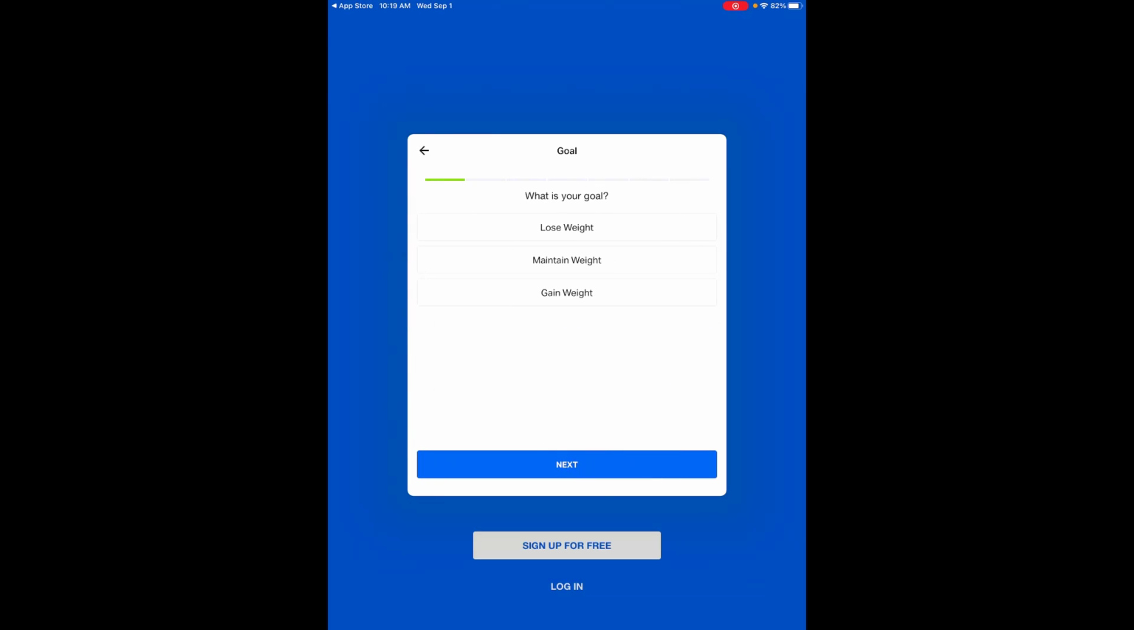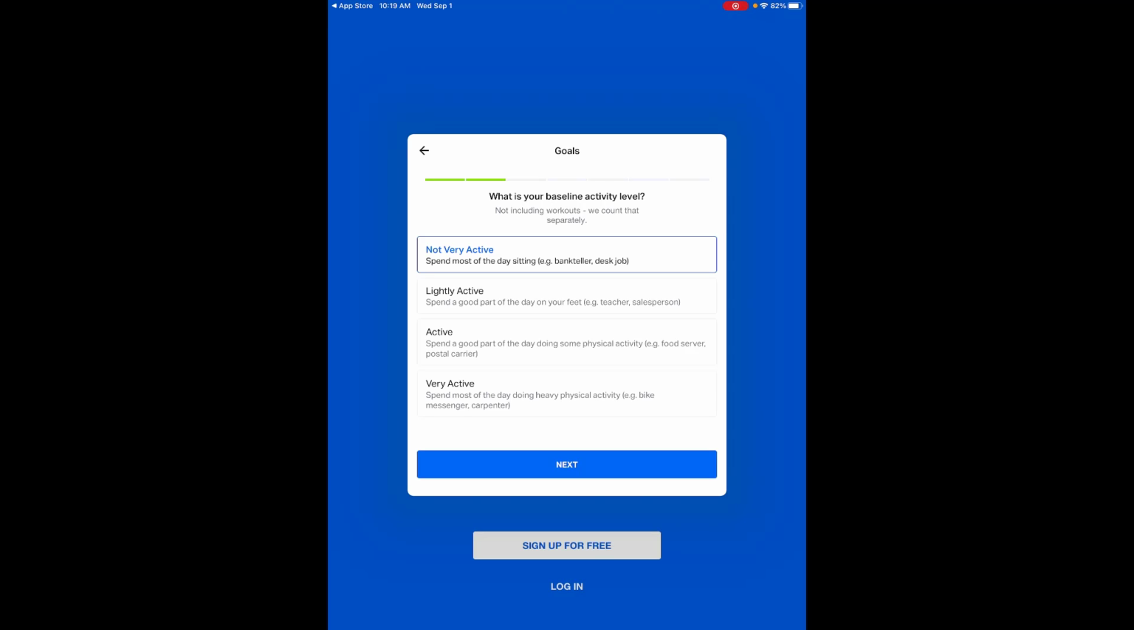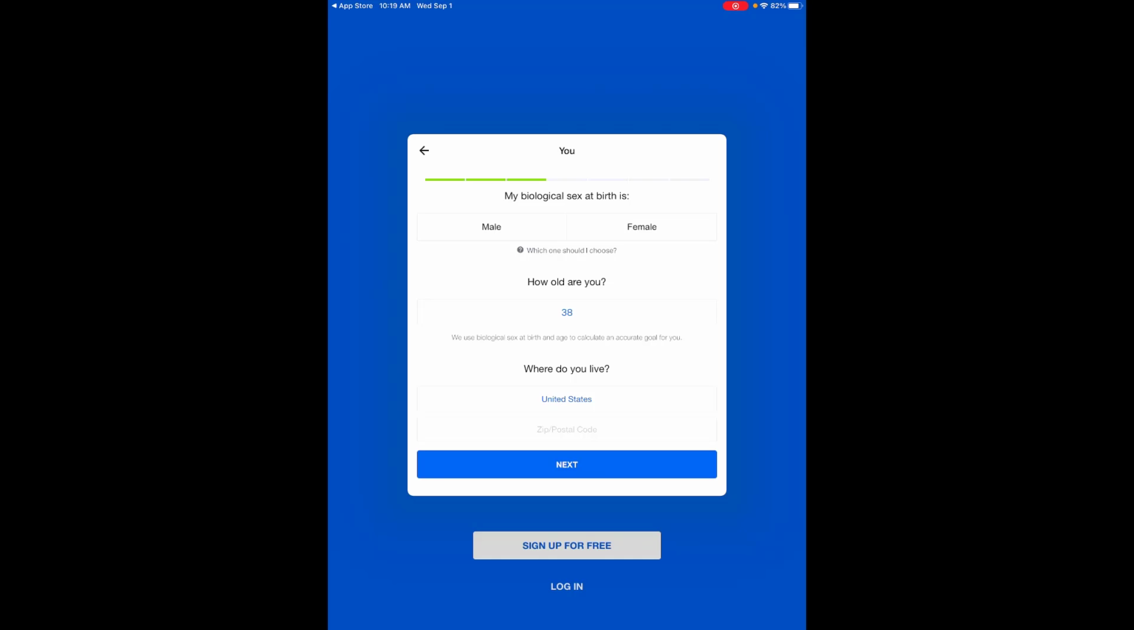And there we go. So now you're going to put in what your goal is. So whether you want to lose weight, maintain weight, or gain weight. So I'm going to hit lose weight. And now you have to do a baseline of your activity level. So where are you at? Are you not very active, lightly active, active, or very active? So you can just read through those and choose. So I'm just going to pick lightly active.